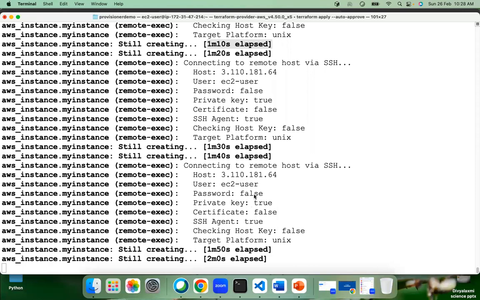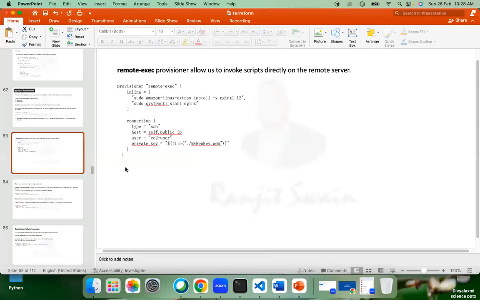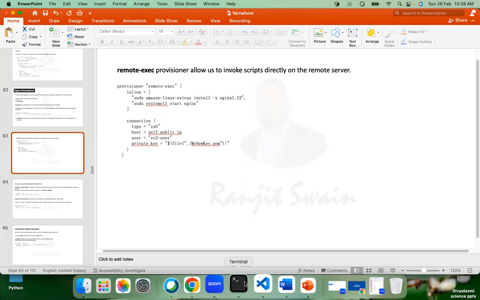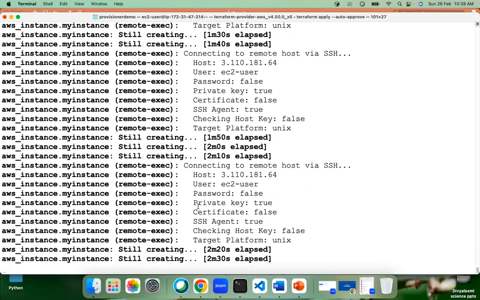Let's check. I might have missed something which might be causing the problem. It could not be getting, or I should have kept it in this current project folder. I have given the absolute path, right? That could be the reason it's not able to find the key.